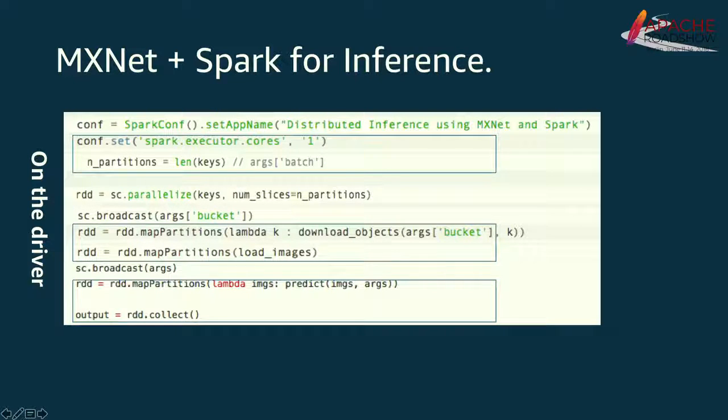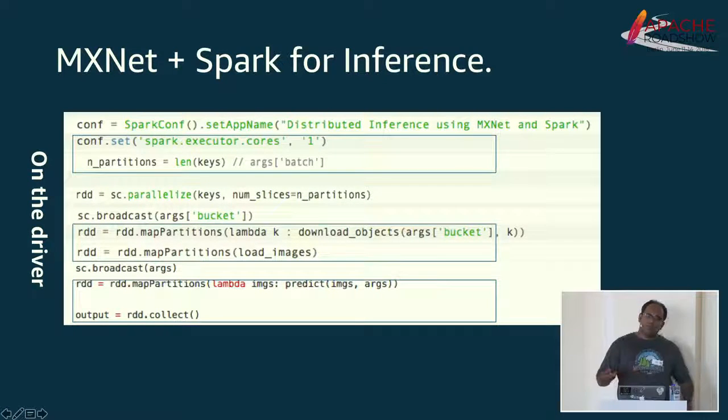And like I said, I'm using mapPartitions. The number of partitions is based on the batch size and the number of images you have. Batch size is something that I determined by running experiments based on the CPU type I have and how much memory I have.